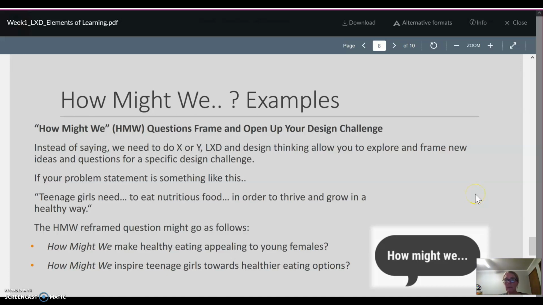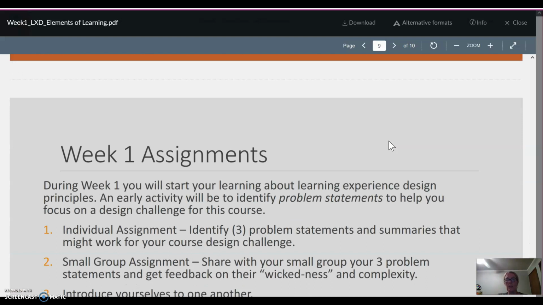You might think of a problem that you experience in your workplace, with your friends, with your family, but then we want you to turn it into something that you can do a design challenge and work on throughout this class. So if your problem statement was something about teenage girls need to eat nutritious food in order to thrive and grow in a healthy way, and you wanted to turn that into a design challenge type of question, you might use a how might we question to reframe it. How might we make healthy eating appealing to young females? How might we inspire teenage girls toward healthier eating options? So this is just a quick example for you to show you. There's some other examples in the assignment itself.